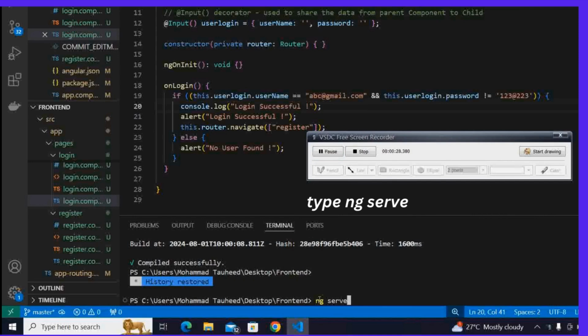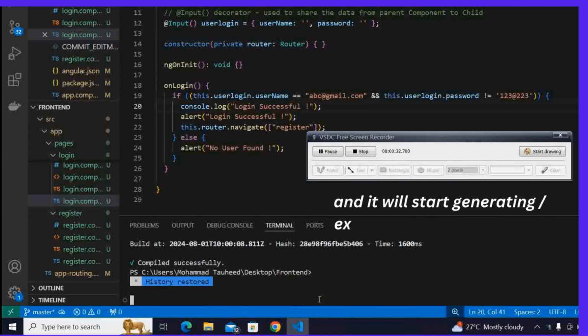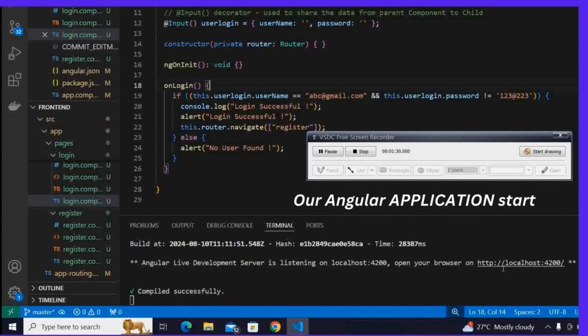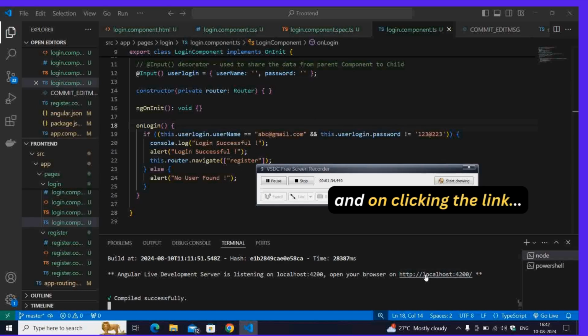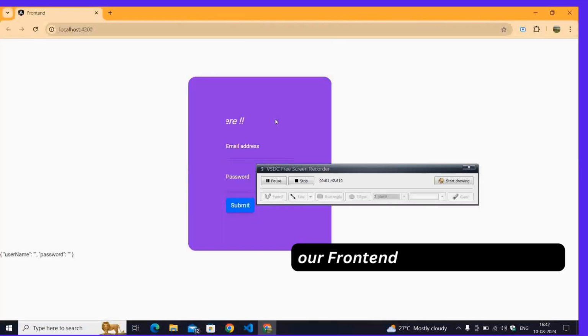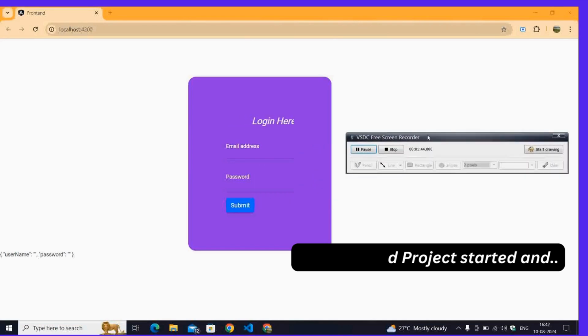After typing ng space serve, you just have to press enter and it will start generating our project. Like our Angular application is being started, and on checking it, it is running. Okay, so what about this?